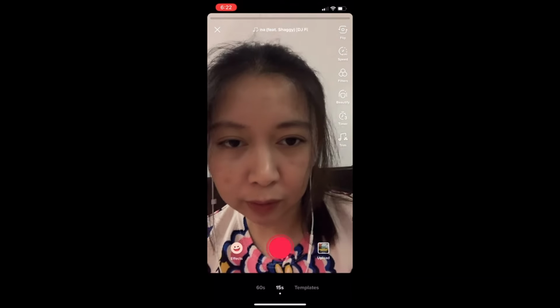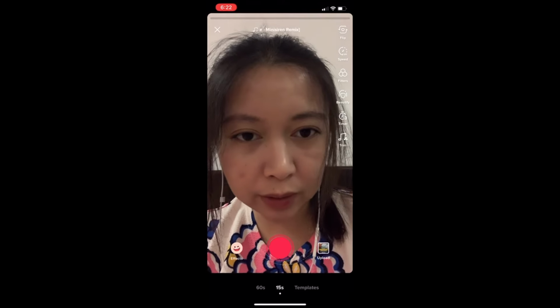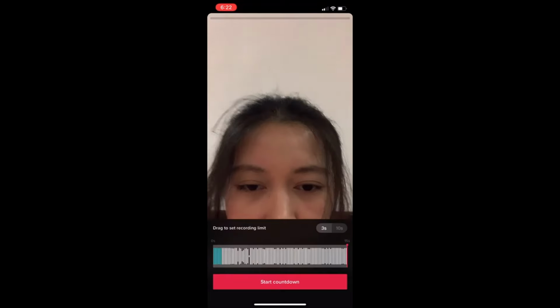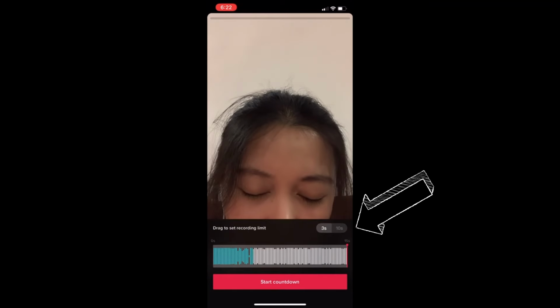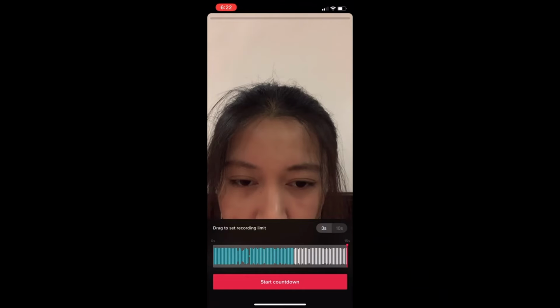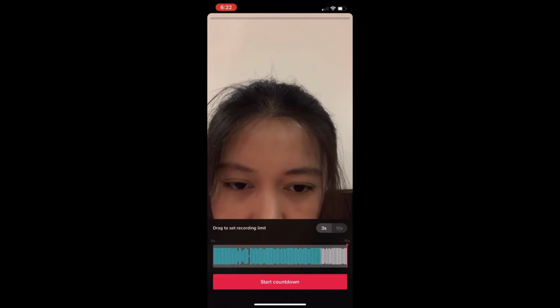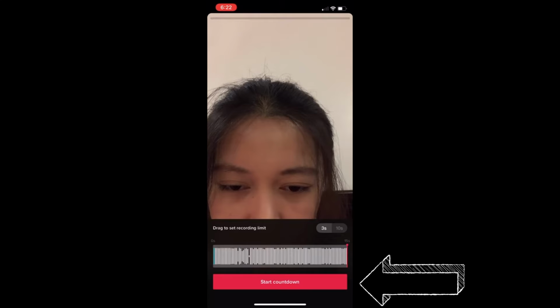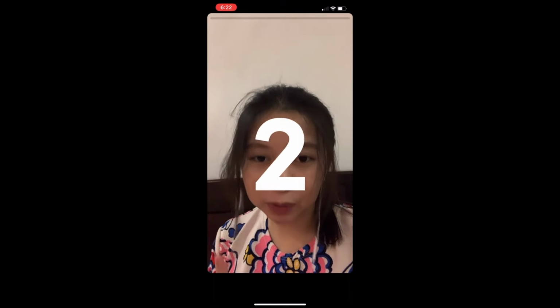So how do we record without pressing the red button? We use this timer. Let's go to timer. And then here, there's 3 seconds and 10 seconds. So that's the countdown before the music starts. So I will use 3 seconds and press the start countdown. 3, 2, 1.